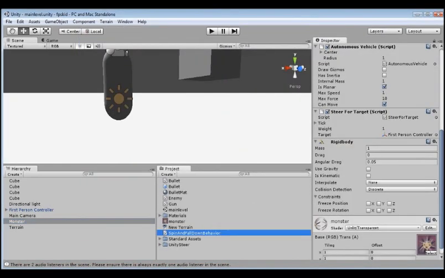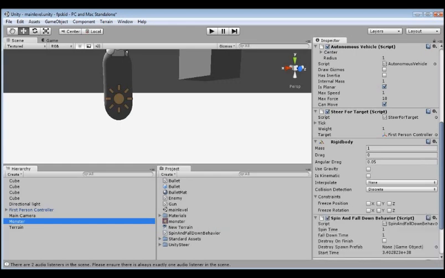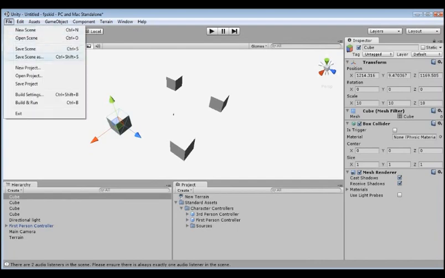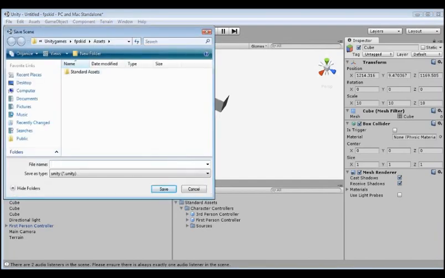So we need to put our spin and fall down behavior on our monster. So let's save the scene. The scene is what they call the level. This is the level we've just made. We'll put it right here in the default assets directory they're telling us to.